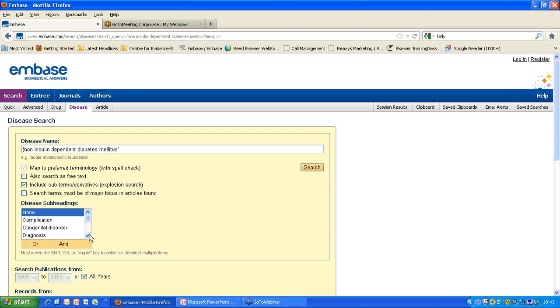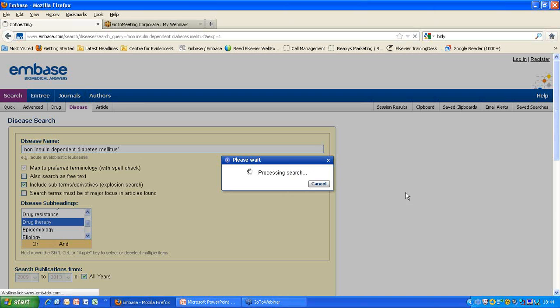And when we're in the disease search form, then we have the option for disease subheadings. And from here, to ensure that we find only the studies where we see the therapeutic action, where drugs were given to treat non-insulin dependent diabetes mellitus, we choose drug therapy. And by the way, you'll notice that all years here is the default, so it searches the complete collection, including the unique Medline and the conference abstracts. And we click on search.